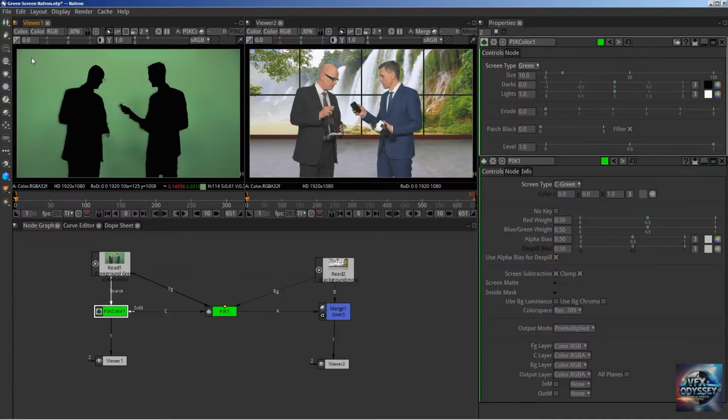We are recreating it. If it's a clean plate, we shouldn't have these two gentlemen here. So basically the final result of the work of this node is not to have them there. Okay, so let's start doing that.